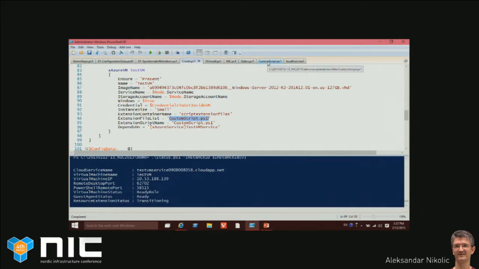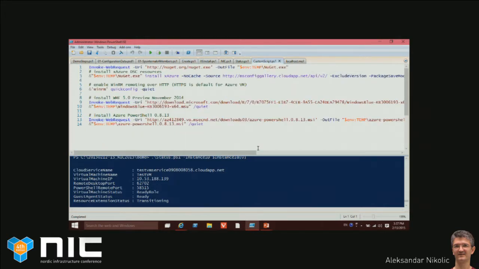What's in that script? I put here a few things that you would like to have if you want to work with Azure from this Azure VM. So the first thing that I will need is NuGet, because with NuGet I can download this Azure resource, because maybe in the future I will use this machine in Azure as my main development machine.